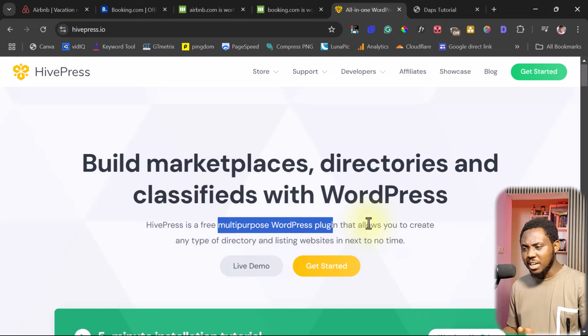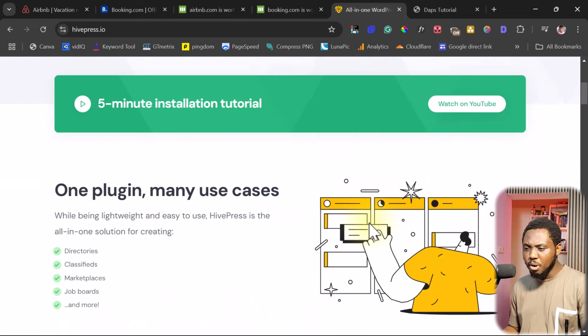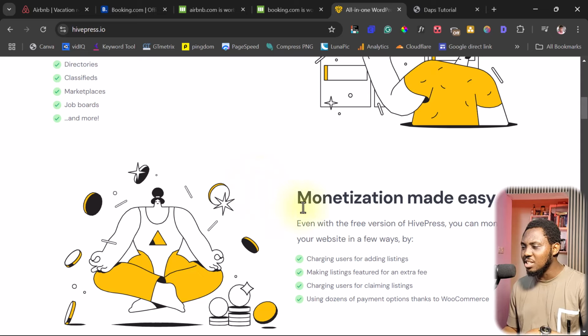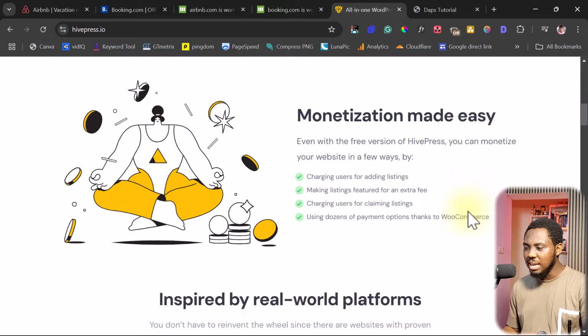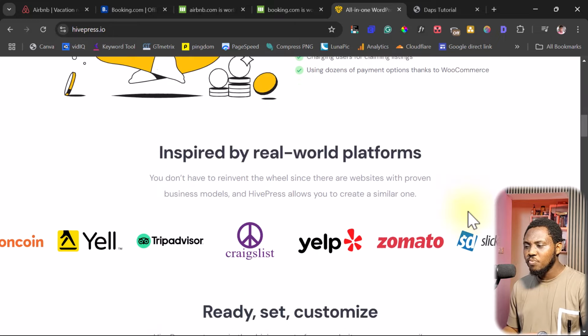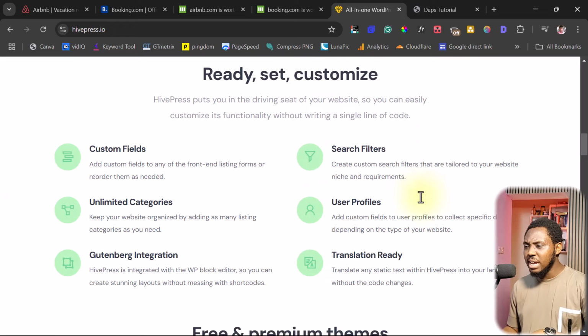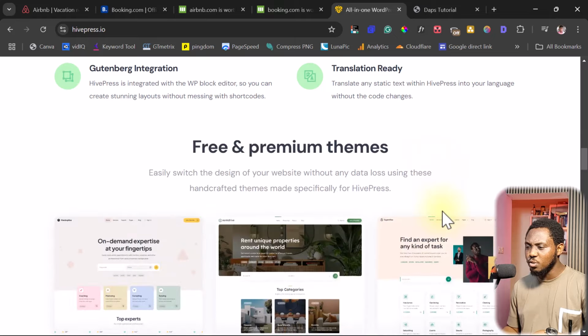So let's just check this site. Let's see more about this. One plugin, many use cases: directory, classified, marketplace, job board. A lot of things you can do with this. Monetization made very easy. I'm going to walk you through that. You'll see exactly how to monetize a website like this. This is inspired by real platforms like Yelp, like TripAdvisor, like Zomato. Ready, set, customize. You can see a lot of things here available for us to use.